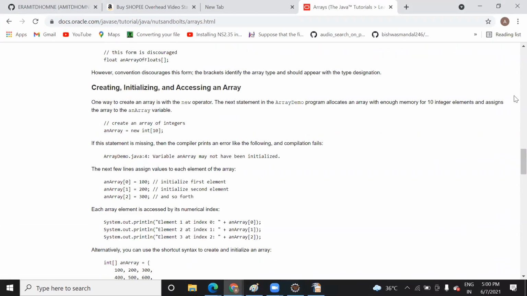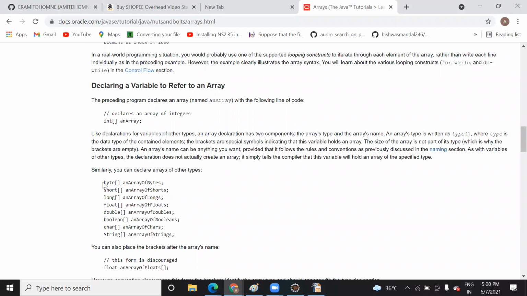You can declare an array of byte also. You can declare an array of short, long, float, double, boolean, character. So in boolean, how many values will it save? I told you about the boolean data type. Only two, either true or false. Correct.